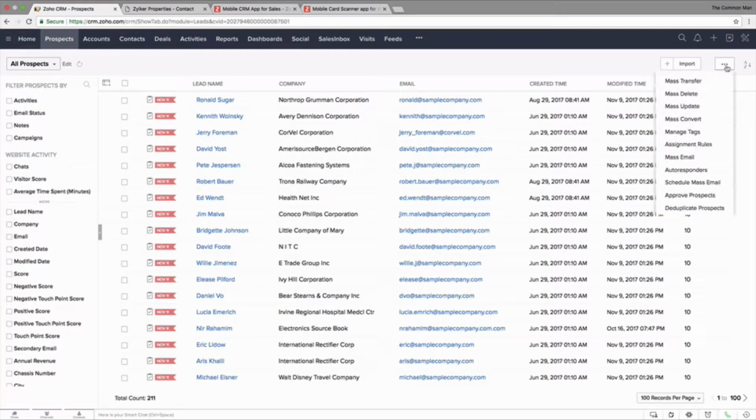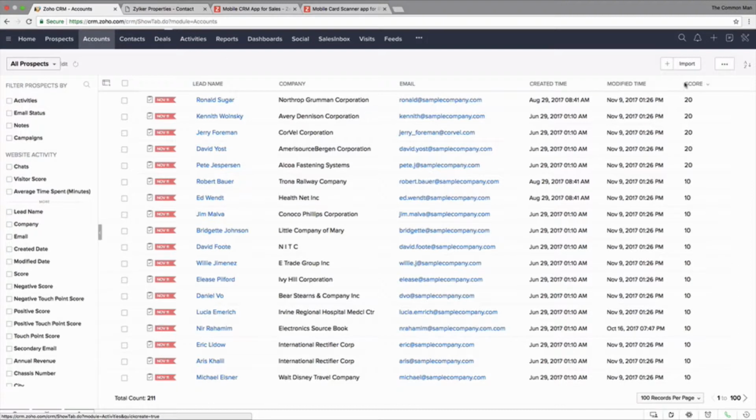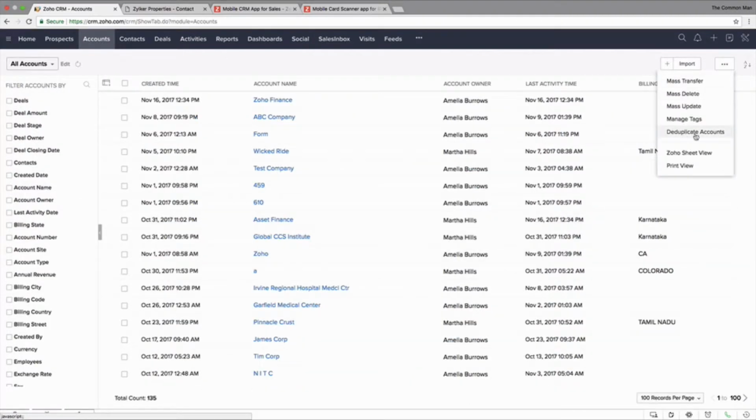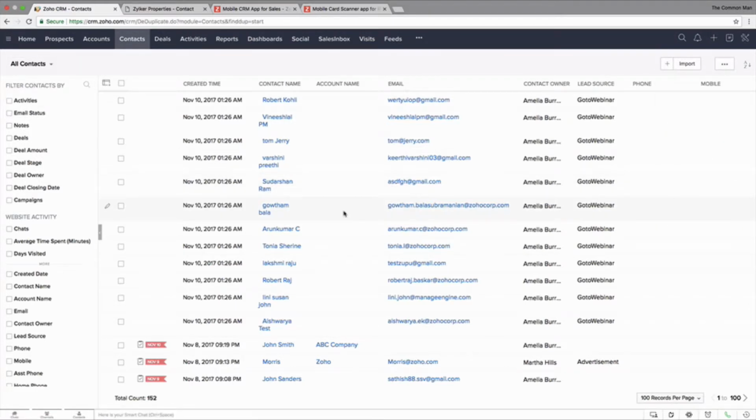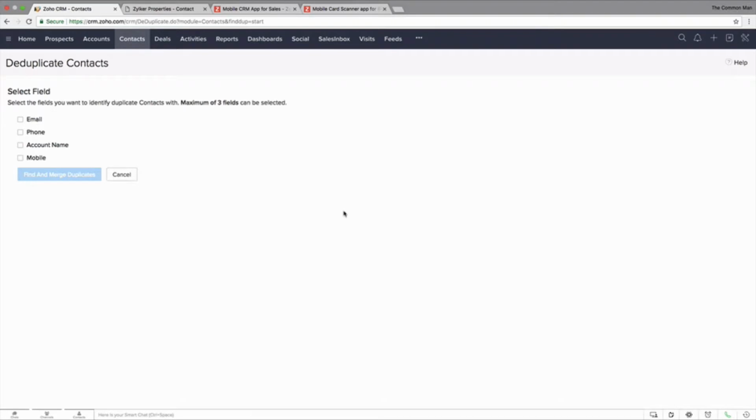That's when you will go for the Deduplicate option within each and every one of the primary modules. If you take Accounts, for example, you will see Deduplicate right there. Contacts, again, Deduplicate will be right there. All you need to do is go for that option to find, search, and merge your duplicates.